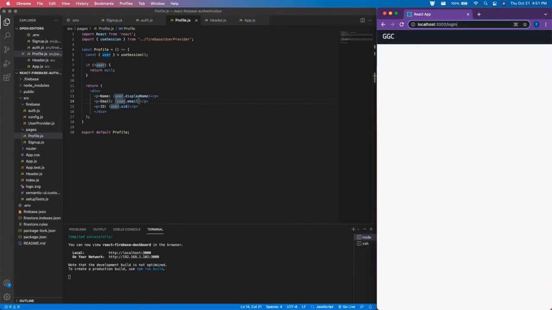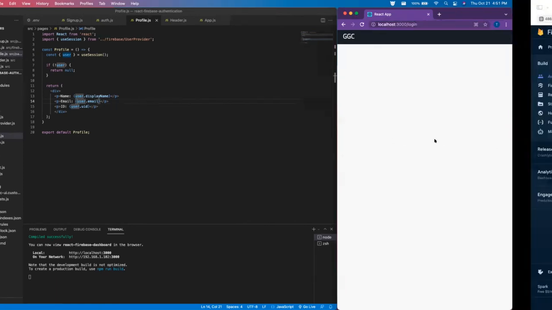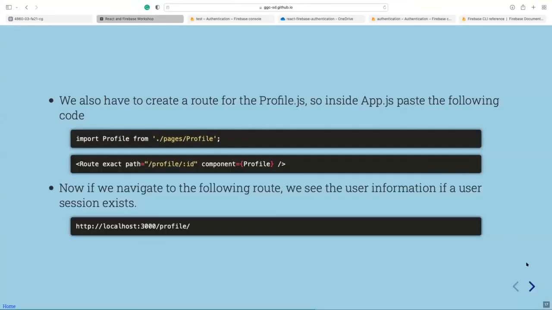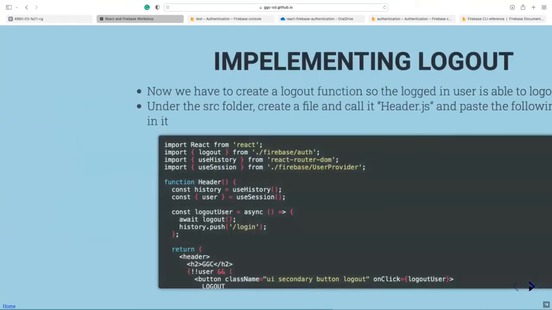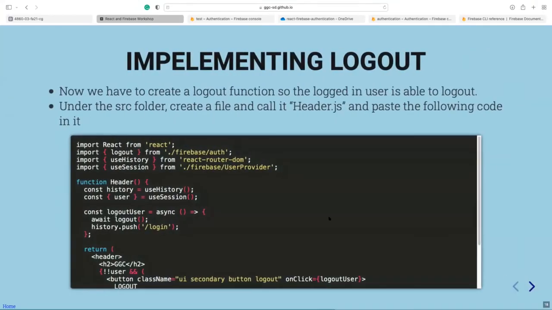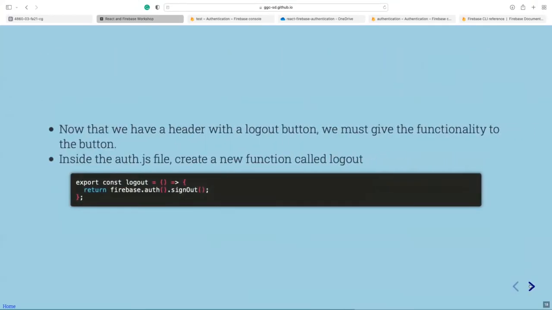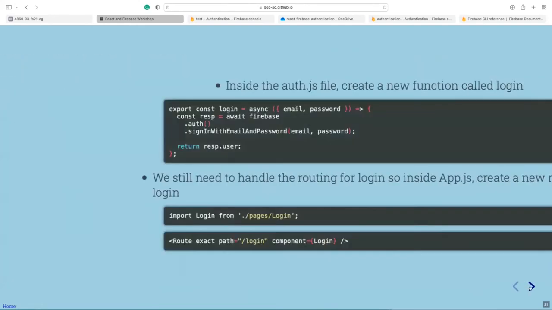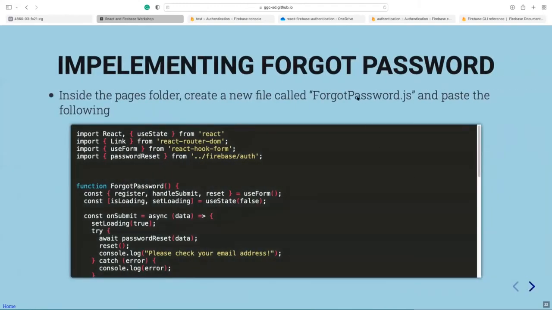If anyone wants to implement the login, you can just follow the slides and go from there. We already did the logout, and you can just follow from slide 20 and implement the login. And we can also implement forgot password.